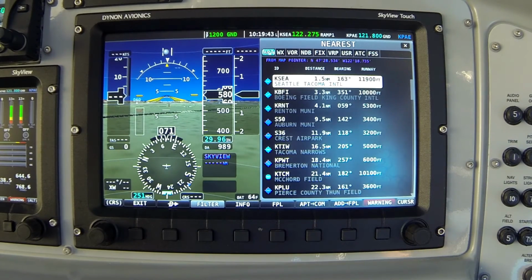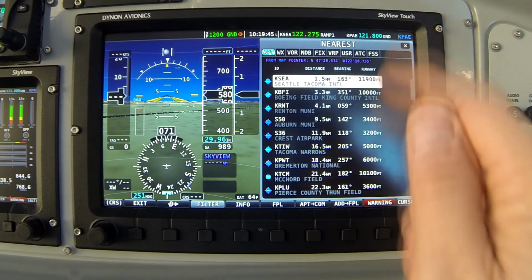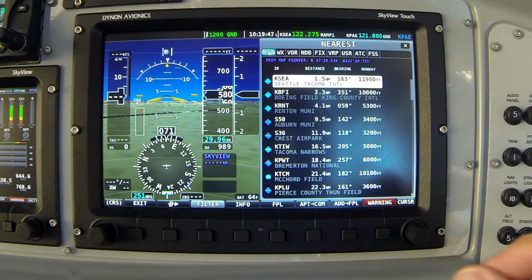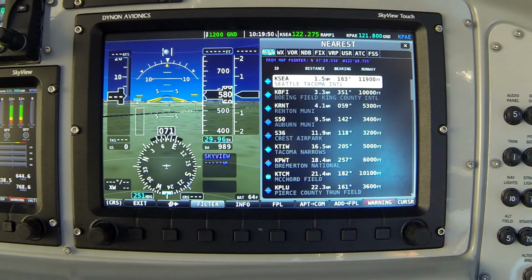That's SeaTac Airport. The reason for that is that when the map is in the panning mode, meaning I've moved off my current position, then we change the nearest list to be indexed to the location of the cursor. The rationale is you're exploring elsewhere on the map, and so you're interested in airports nearest the cursor location.